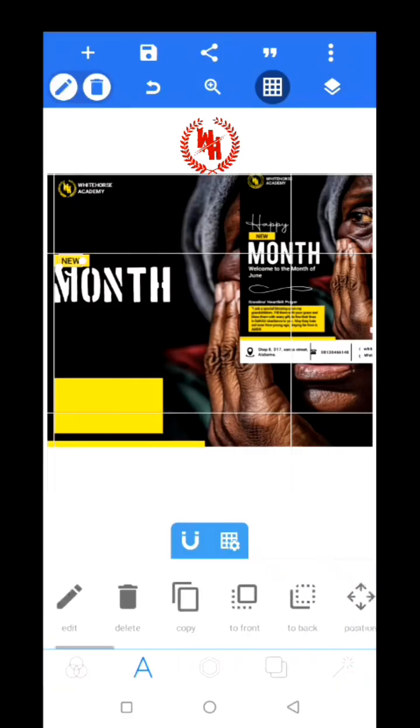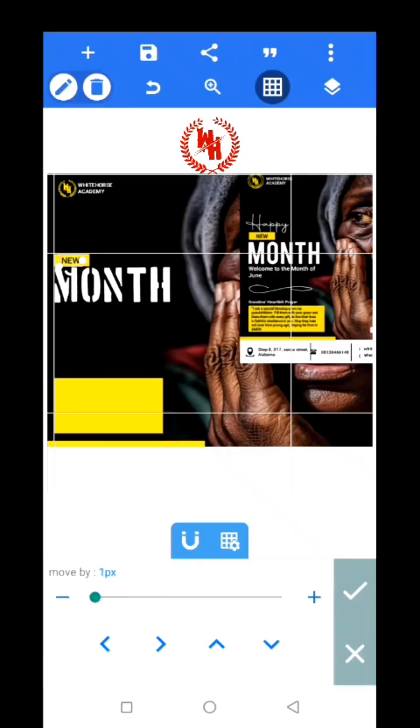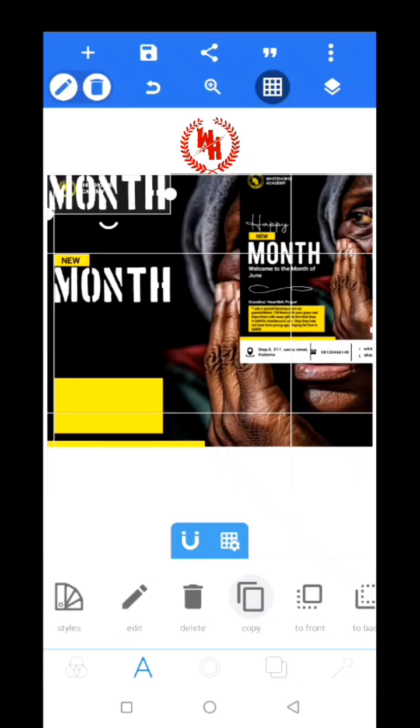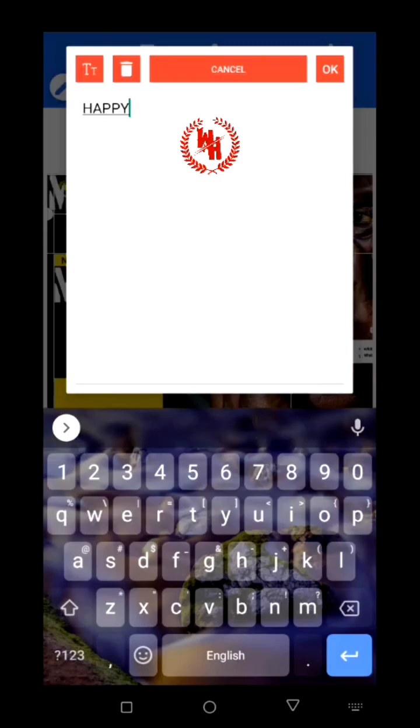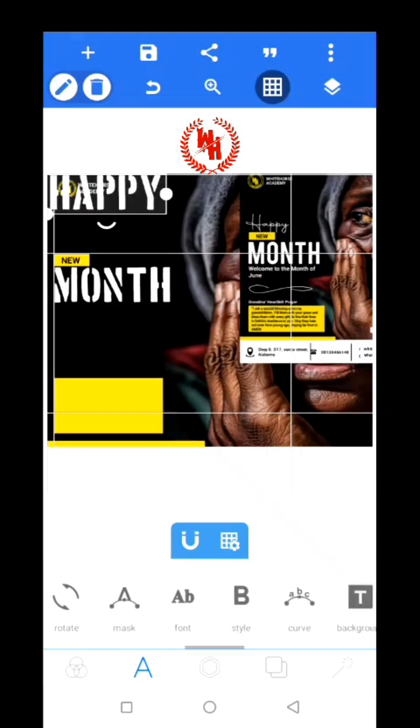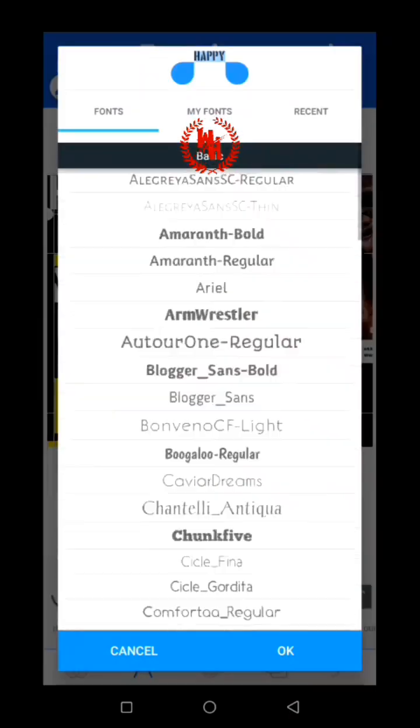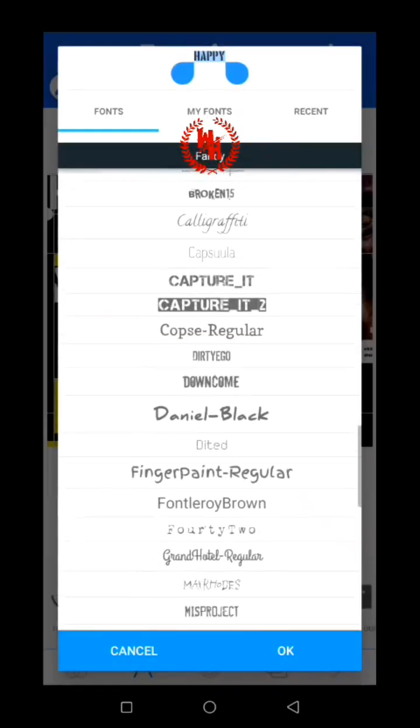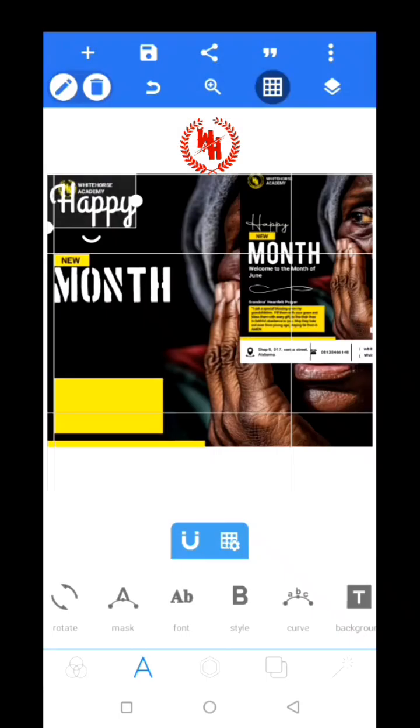Alright. The next one, I'm gonna copy this one too and delete happy. No, I'm not capitalizing it. Happy. Okay, click on OK. Go to font, go to the left, click on font. So I'm going to be using a font called Grand Hotel. Where are you? Alright, this is Grand Hotel regular. This is what you're gonna be using right here.